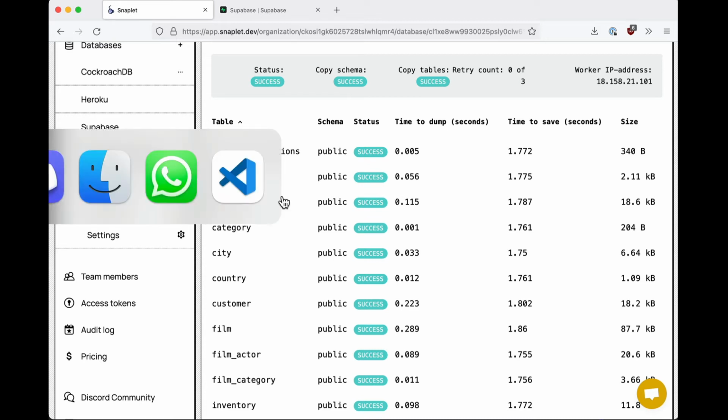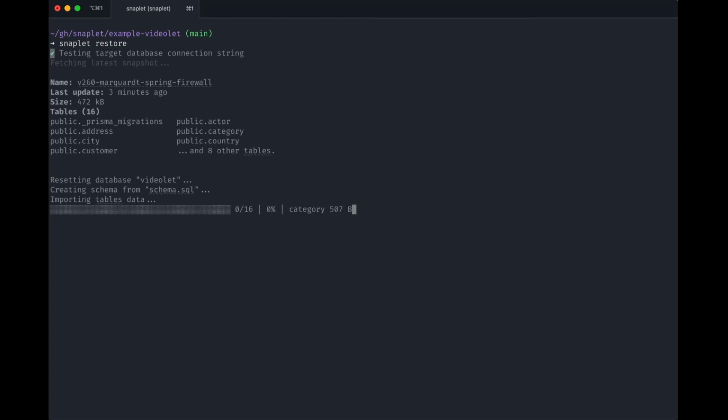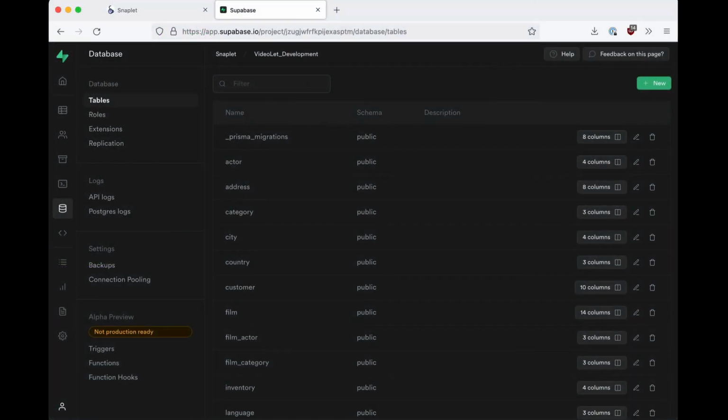I'll use Snaplet CLI to restore this snapshot into my development database. I now have a database full of data that I can code against.